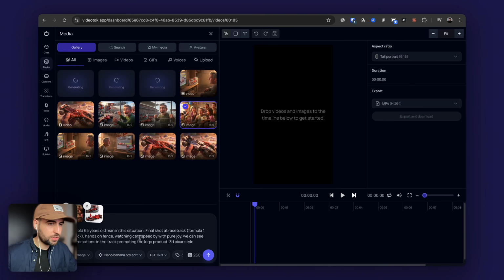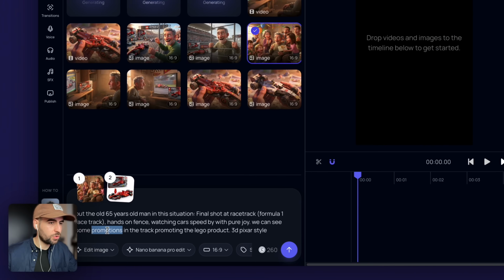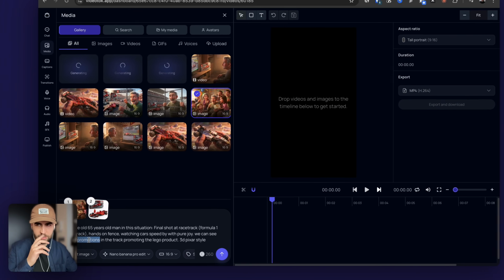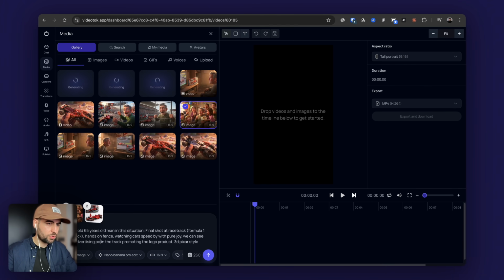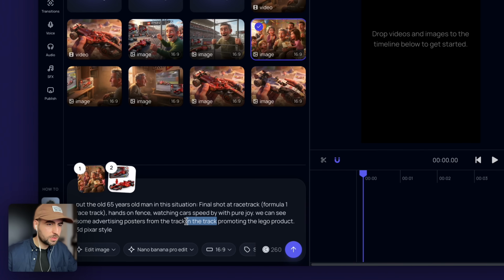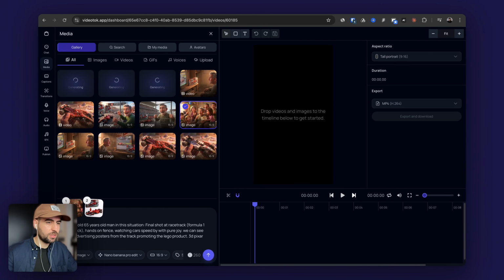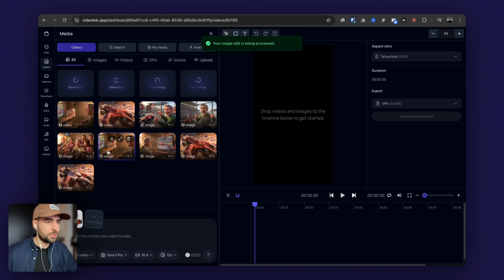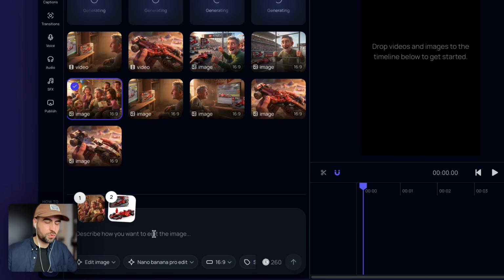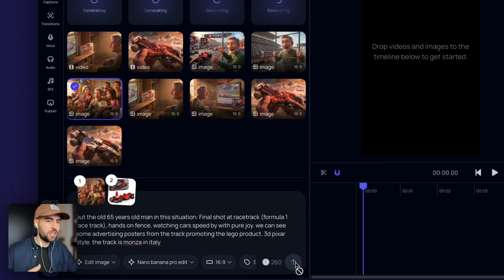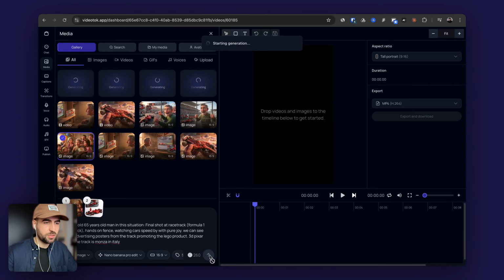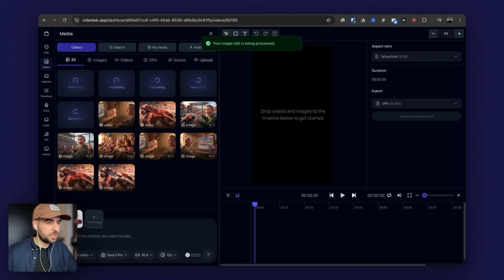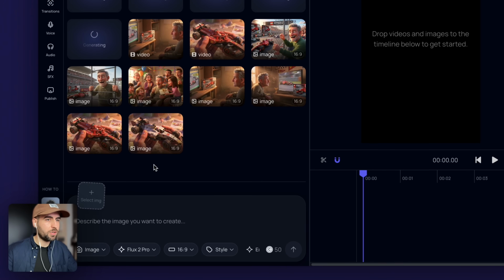So I'm going to change "we can see some promotions." Instead of some promotions, let's say we can see some advertising posters from the track promoting the Lego product. Okay, let's say the track is Monza in Italy. So let's add a little bit more information. And this can happen with AI models. Probably we are not going to get the perfect image for a commercial where we want to keep the details in every image, in every small detail. So we will have to generate the images probably 3-4 times to get the perfect shot.